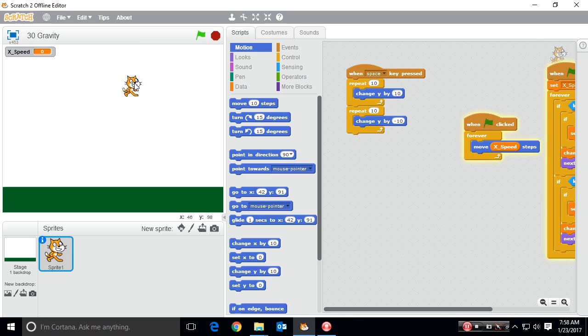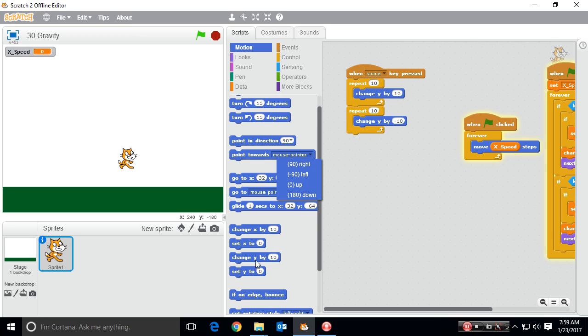What should the cat do? Well, it should fall, right? What does that look like? We could point in direction down and move steps, and it'll look like Wile E. Coyote falling off a cliff. But instead of pointing and moving, I'm just going to change X's or Y's by positive or negative. I hope you're getting comfortable with this.